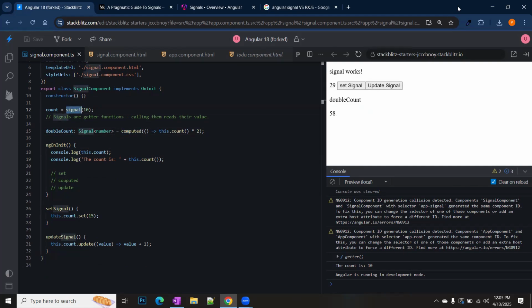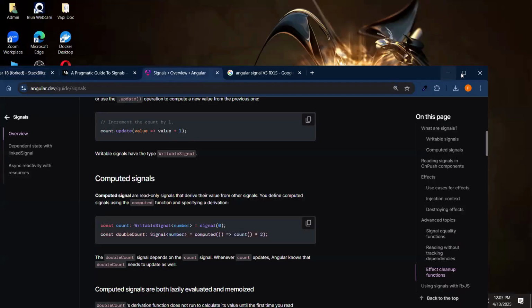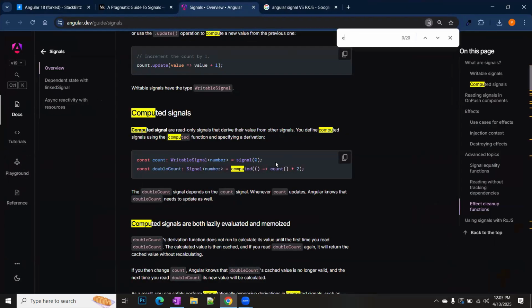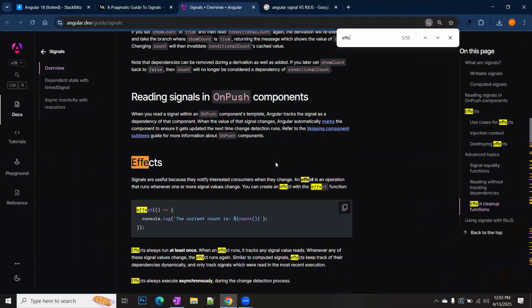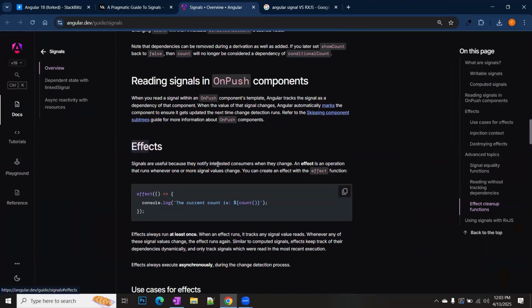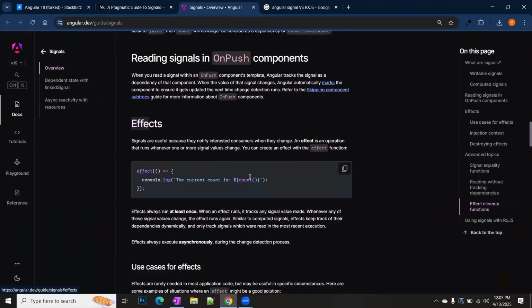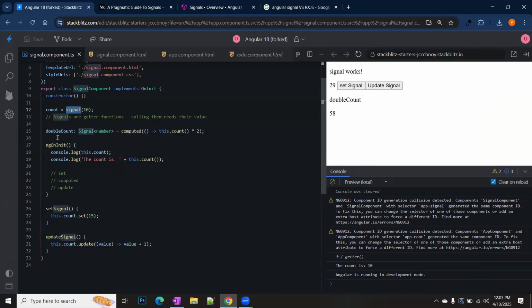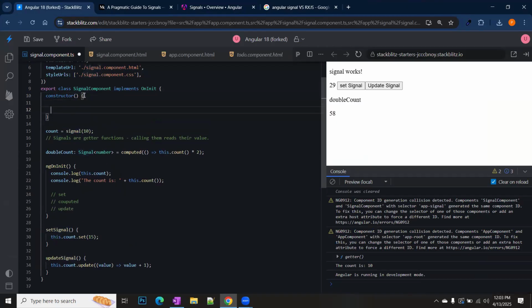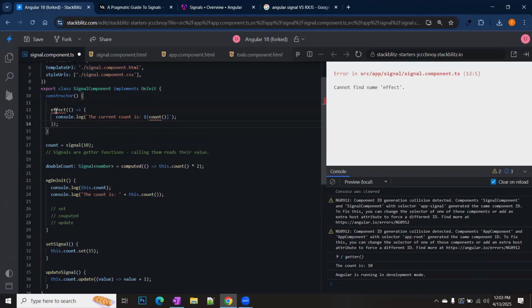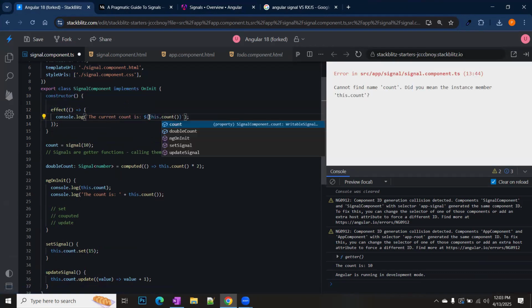And let's talk about effects as well, because that is another part they're mostly going to ask you in interviews. If you see here as well, we have added one. Let me put this in so you can understand it better. For this, we can put this in the constructor. Let me import this from core, and this should be this dot count.